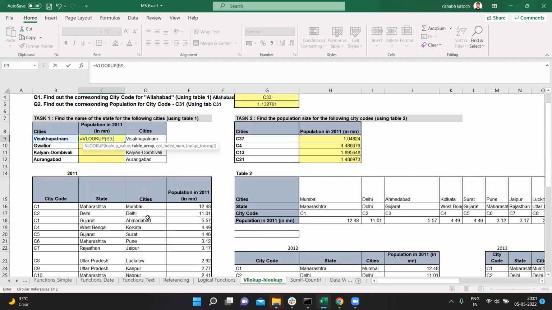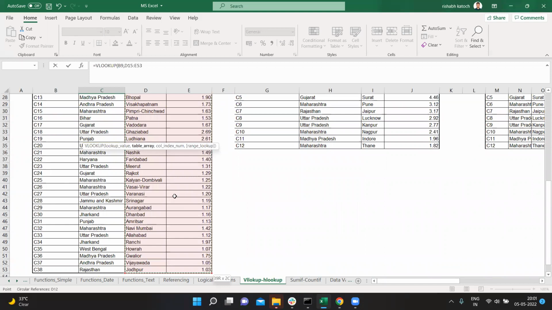Since I am searching for the Visakhapatnam value in this column or in this table, I'll just select this complete table from cities till population, and then press Control Shift and down to jump to the last filled value. And by using referencing, I'll fix all the cells.